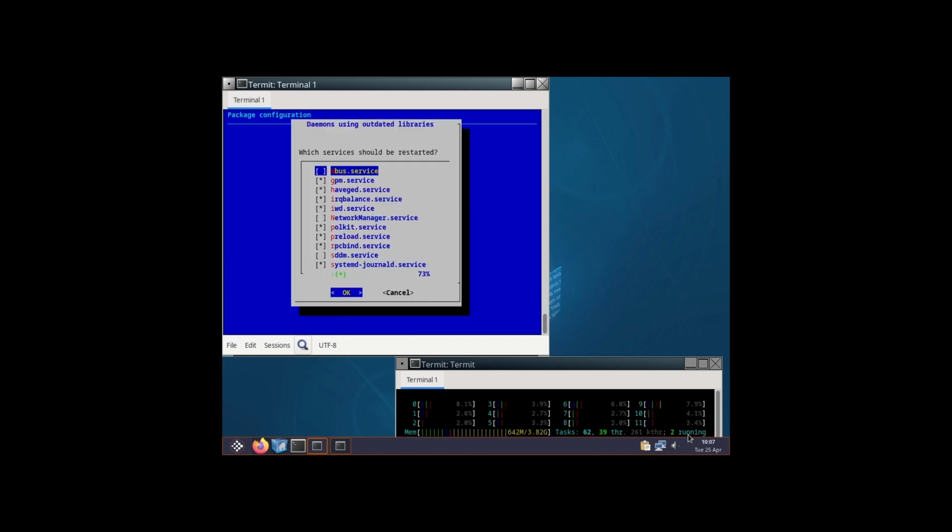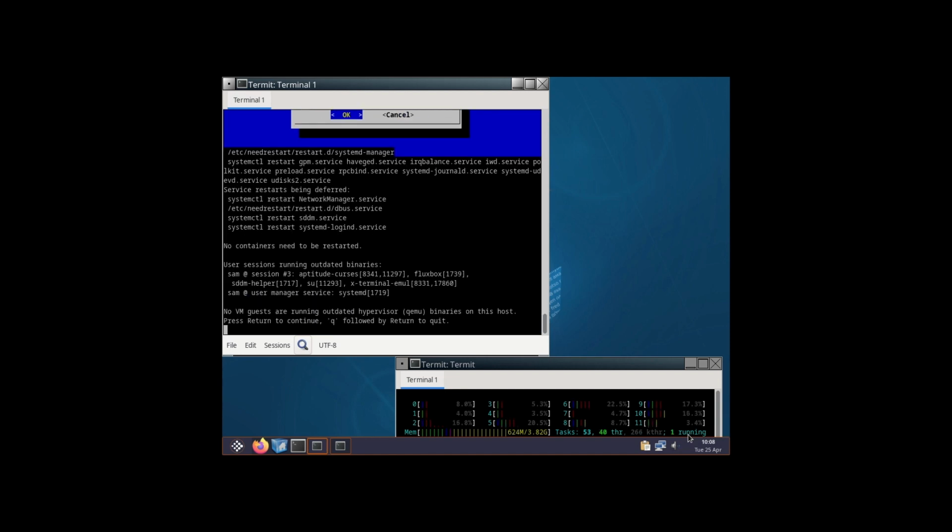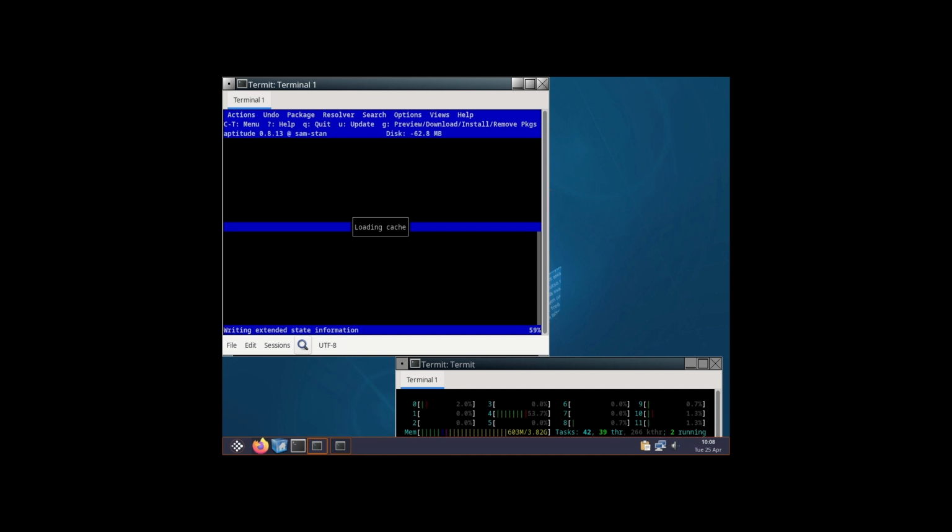Okay. So daemons using outdated libraries. Which services should be restarted? Debug service. You can say yes. Let's press return to continue, Q followed by return to quit. Q. Okay.